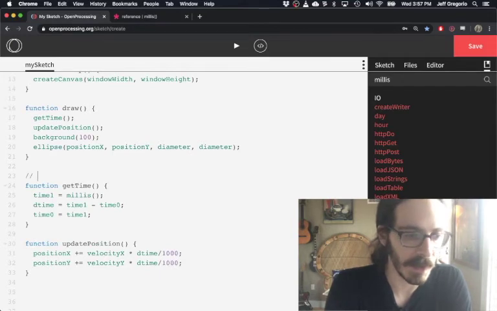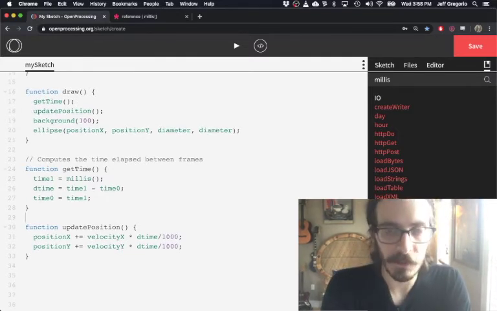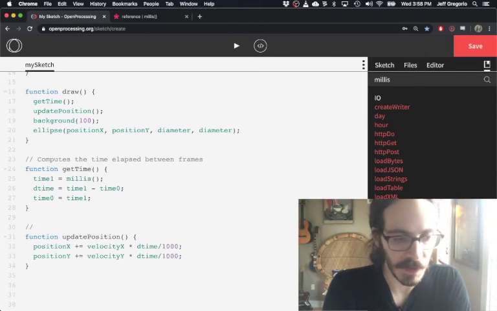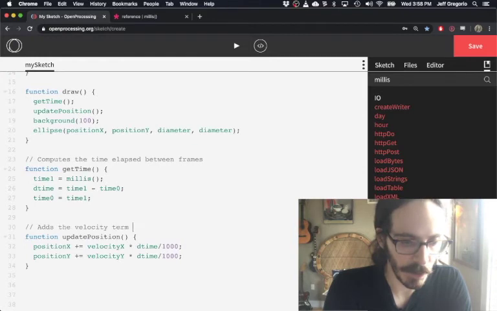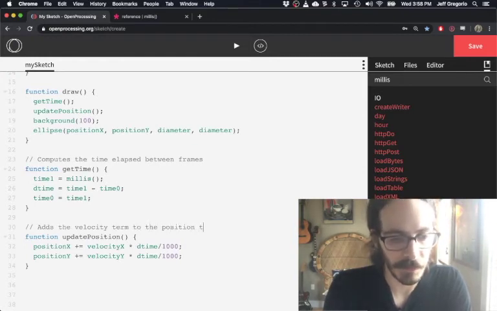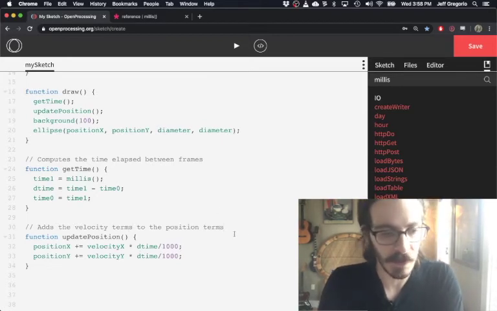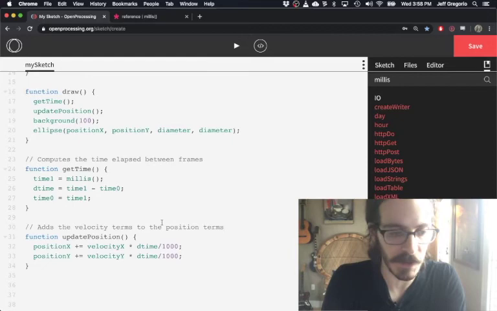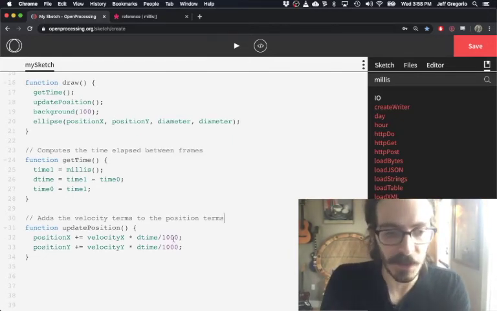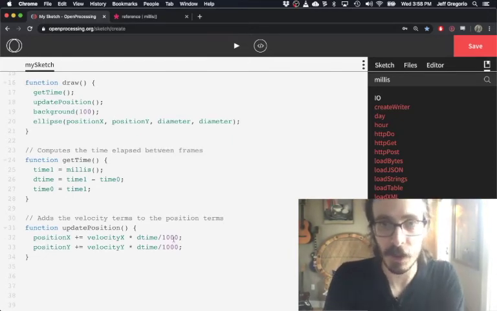So this function getTime computes the time elapsed between frames. And this function updatePosition, we could say, adds the velocity terms to the position terms. So this is for both the x and the y directions. And now we're in really good shape. This code is very clean, it's very readable, and it's very organized.